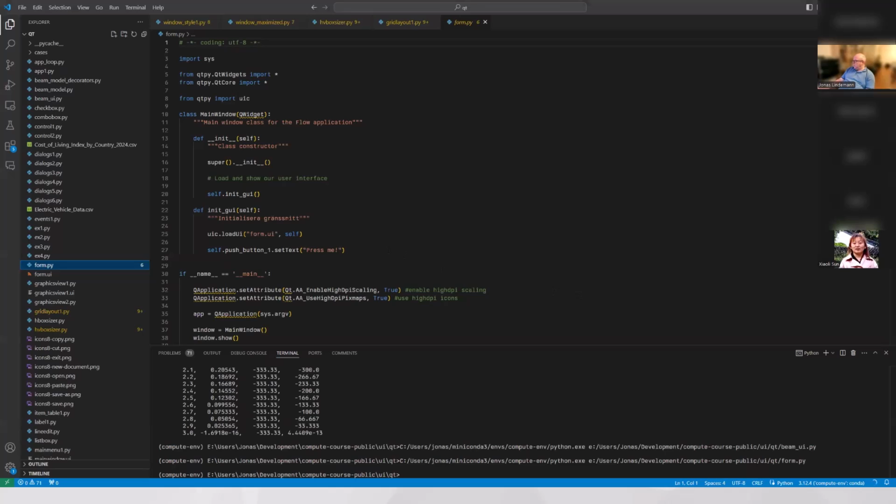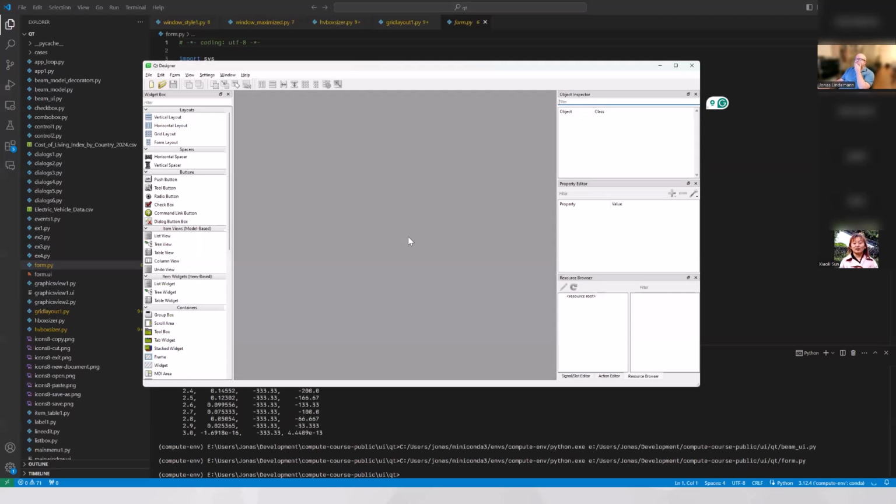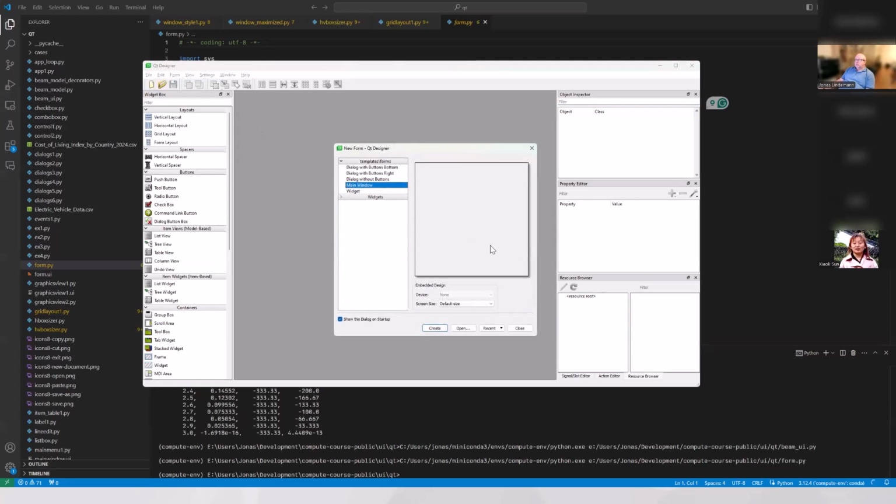So what I do is I will bring in the user interface designer. It looks like this. So I create a new file, and in this case you have multiple options to choose from here. The main ones are the main window and QWidget here.